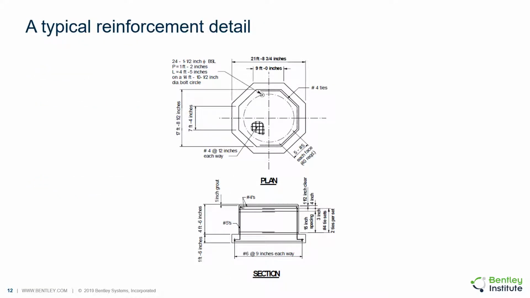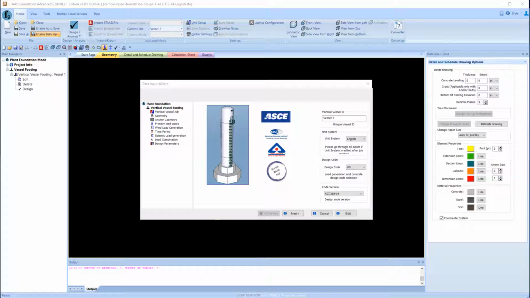I included this slide just to show a typical reinforcement detail of an octagonal footing for a vertical vessel supported on soil. Let us now get into the software STAAD Foundation Advanced and see how we can define the vertical vessel foundation using a very simple wizard-based input.